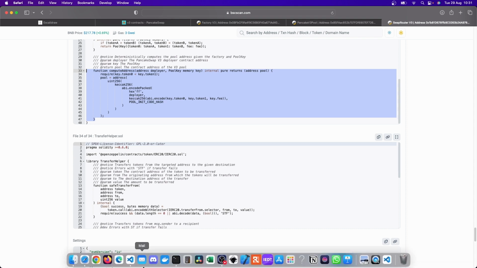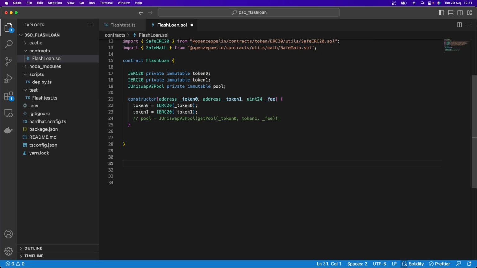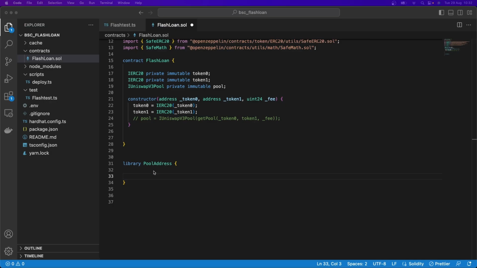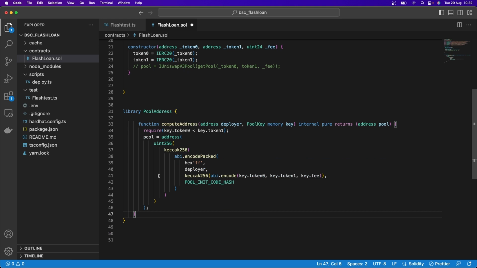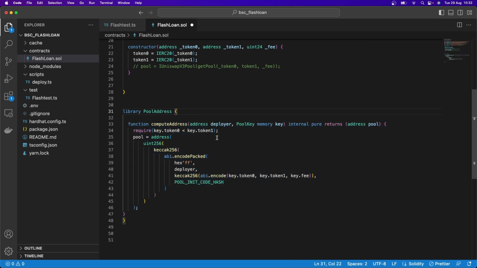So let's go over here to our Visual Studio Code, and I'm just going to create a library down here to interface with, and that will just steal that code. So here I'm going to say library, and I'm going to call this PoolAddress. And within that, we're going to need our function computeAddress. So if I copy this code here, I'm literally just going to steal that and paste it in over here. So there we go. I've now got my function for computeAddress.